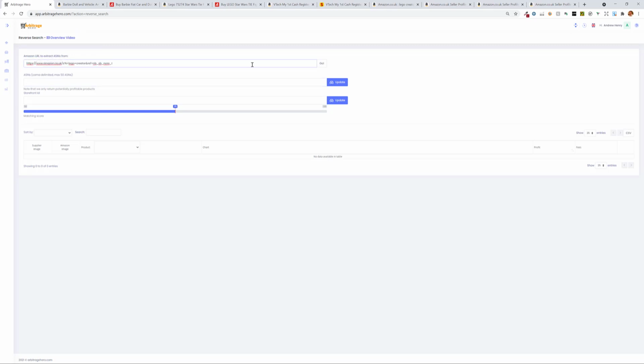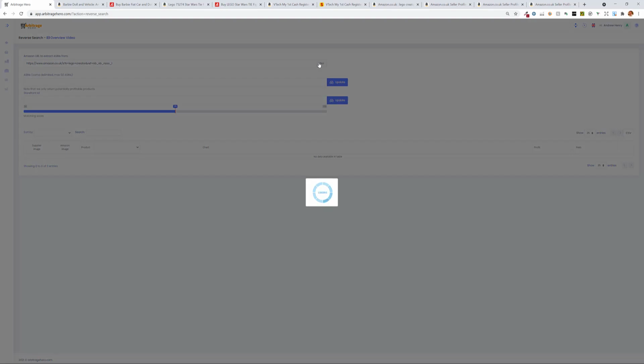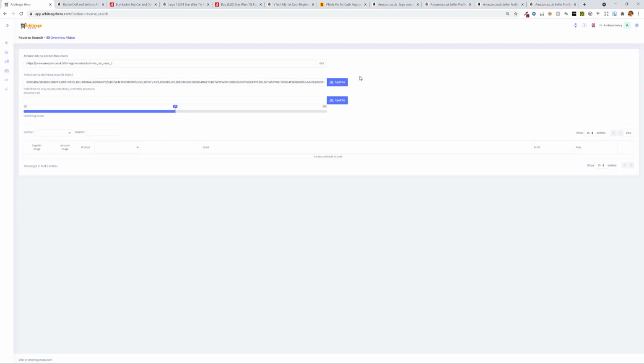So we'll plug that one in. So that's going to go scrape that Amazon page with a bunch of Lego products, bring all the ASINs back into the ASIN field, and then once it's figured out what those ASINs are, we can click update and it'll go see if any of those products are in the database, which they're not. That's a shame.